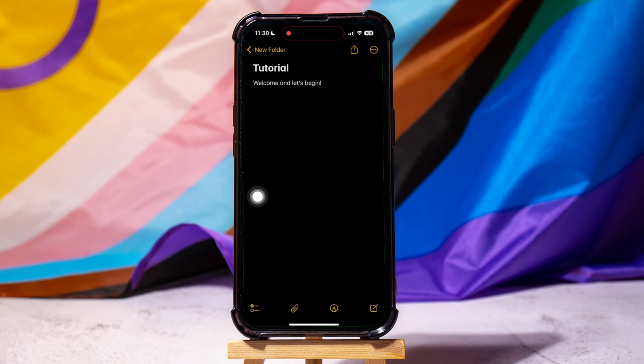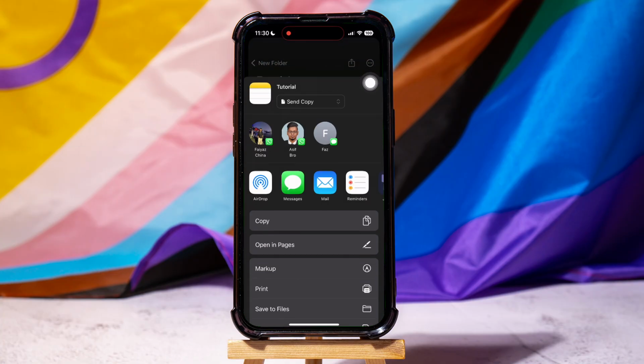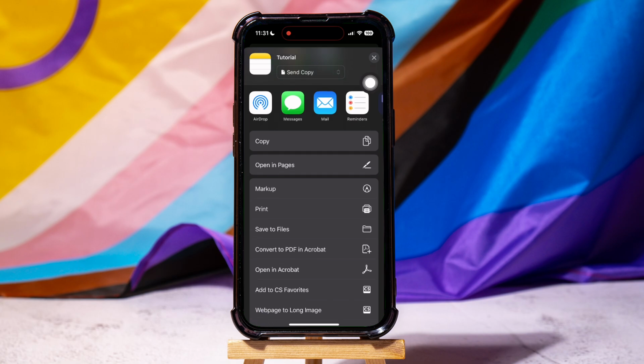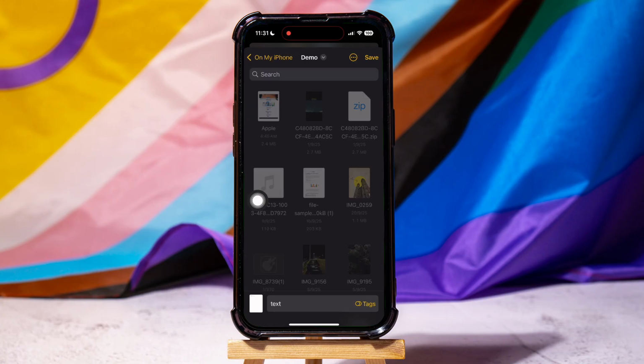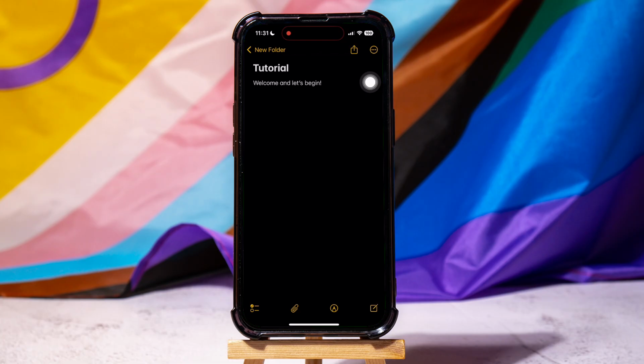After opening it, in the top right corner of the screen, locate and tap the Share icon. In the Share sheet that appears, scroll down through the list of actions and tap on the Save to Files option. You can now choose the folder where you'd like to save the note. After selecting your desired location, tap Save at the top right corner. Following these steps, you can easily save a note to files on an iPhone.